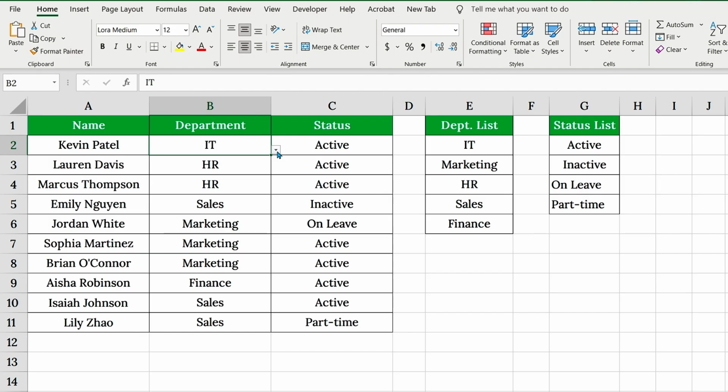Drop-down lists in Excel help users select data from a predefined list. Great for data entry, surveys, forms, and more. Here's a sample employee sheet. Notice the department and status columns have drop-down lists.